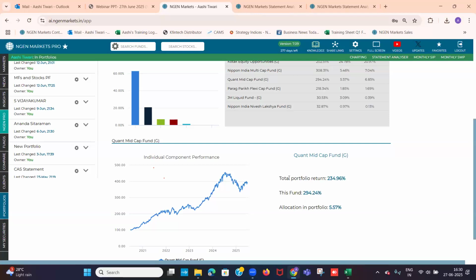Now, this particular fund has generated a return of about 294.24%, whereas the total return of the portfolio is about 234.96%. Meaning, if this fund alone would have been the part of my portfolio, it would have still performed better with a return of about 29.4%. The allocation given to this particular fund in the portfolio is about 5.57%, which you can again take a call on, whether you want to increase the allocation percentage, keep it the same, or reduce it.